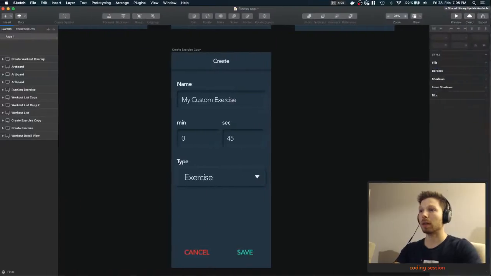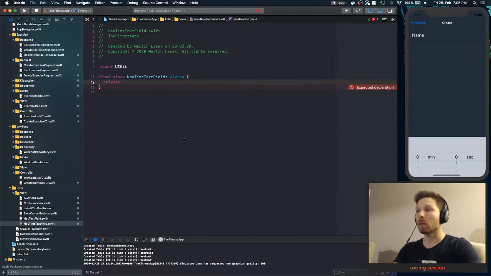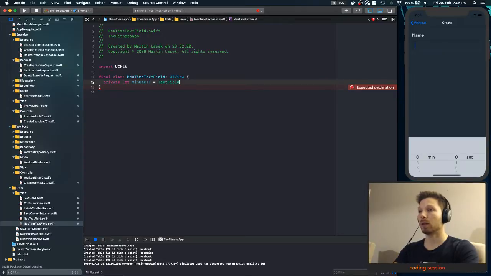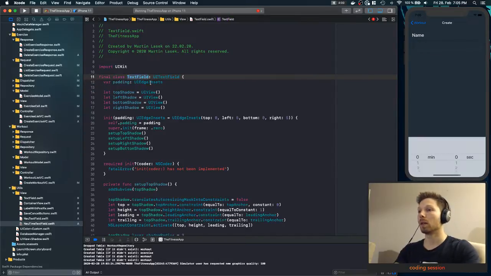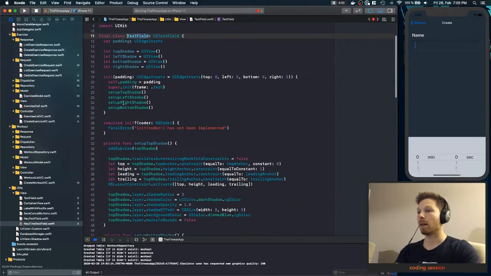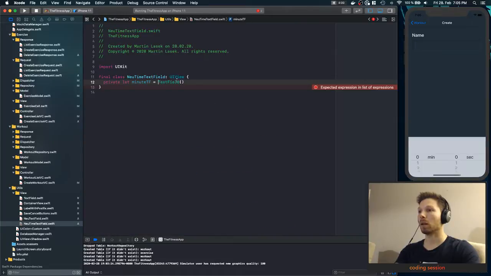We want, if you look at the design, we want a minute text field, which is private let minuteTextField. I think we just have a text field like so, right? We should have default padding if I'm not mistaken. UIEdgeInsets. Exactly, it has default padding. It's great. And all of that. Same for seconds.